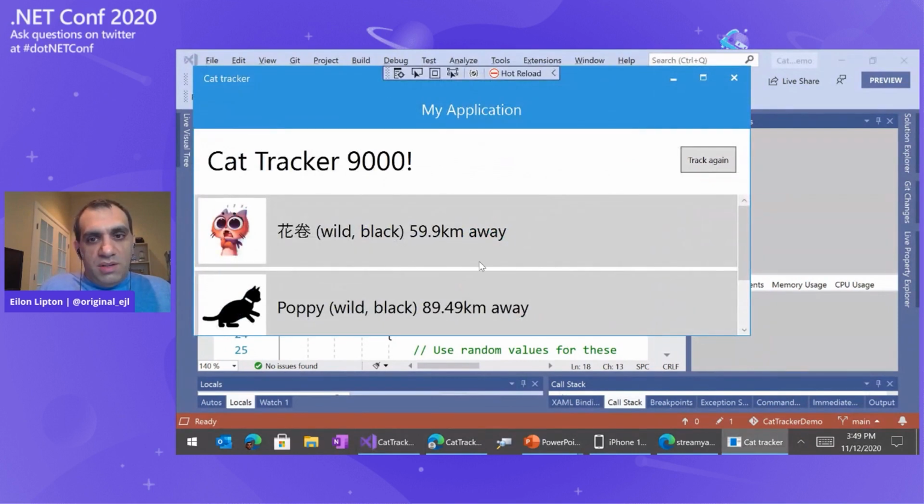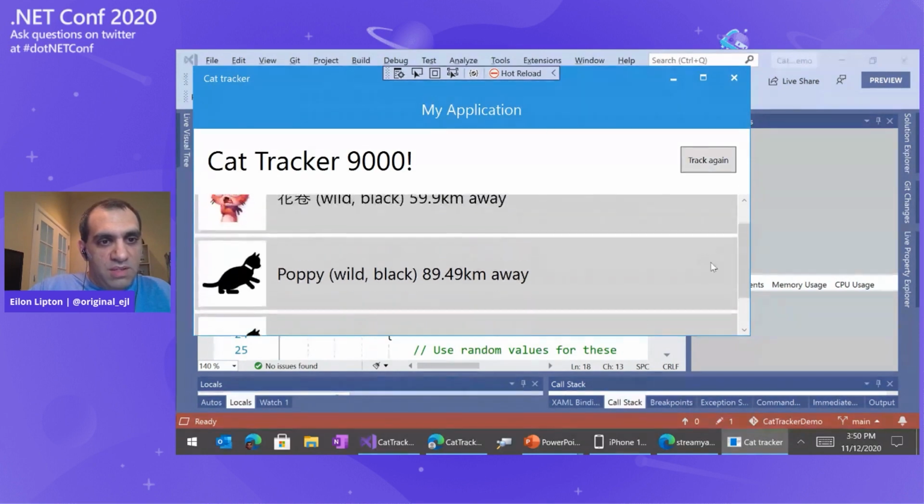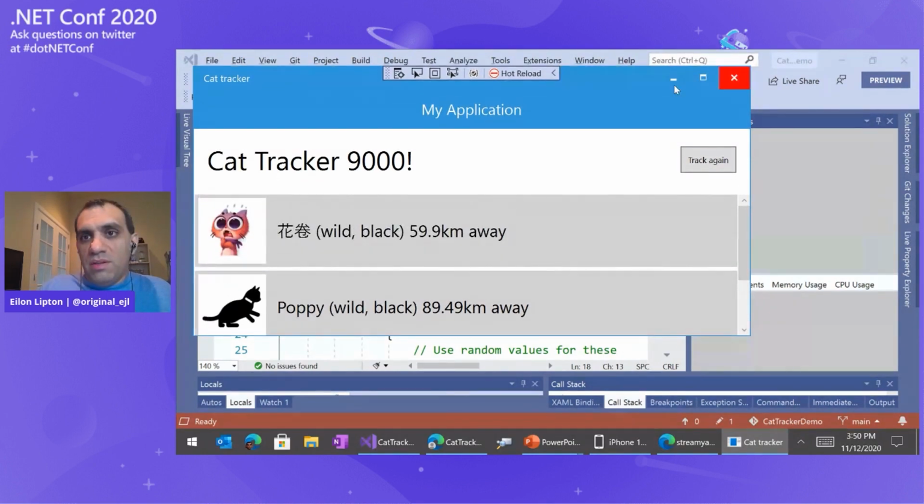And there is, that's from PowerPoint. If you want that image, you can get that from PowerPoint. All of these images are from PowerPoint. Beautiful stuff.